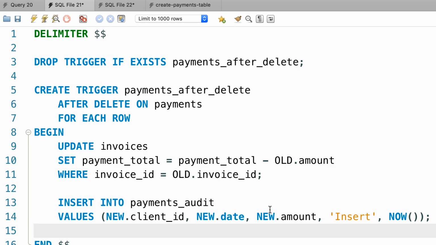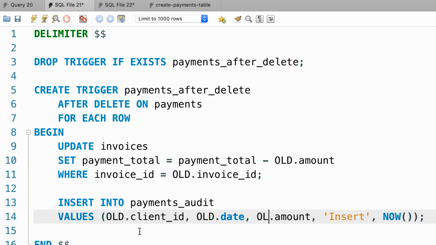Now in this trigger, we're dealing with a row that was deleted. So we need to replace the new keyword with the old keyword, like this. And instead of insert, we're going to use delete. So this indicates that a row was deleted. And here we have the values of the row that was deleted, so we can recover it later. All right, now let's recreate this trigger as well.